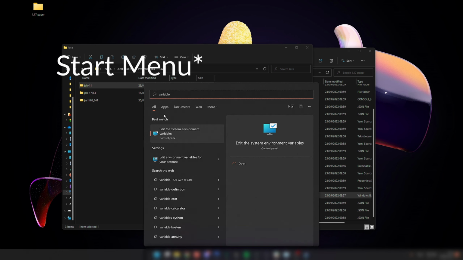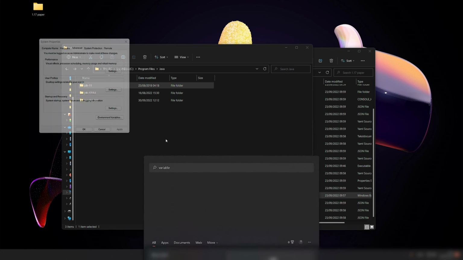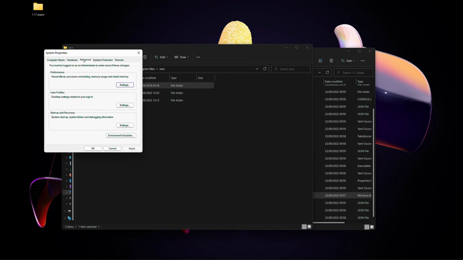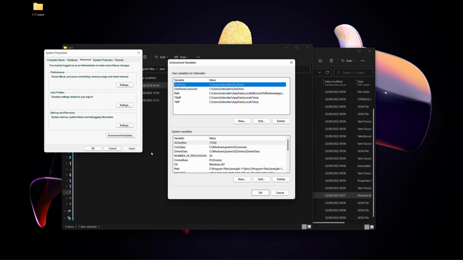Opening up my start file and searching for variable, you can see it tells me I can edit the system environment variables. I have two options. If you select the bottom one that doesn't say control panel, it will give you the right window, but it will not allow you to edit the variables. So make sure you choose the one that says control panel. If it's not selected, select Advanced at the top and then click on Environment Variables. I'm not going to change anything up here.